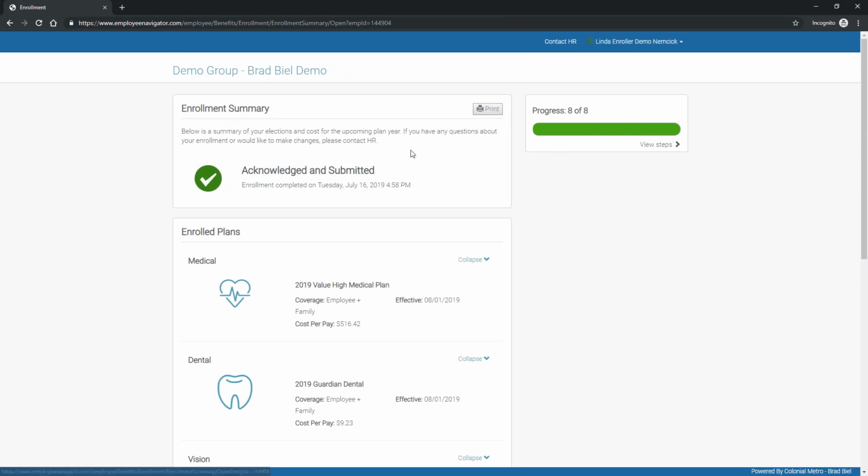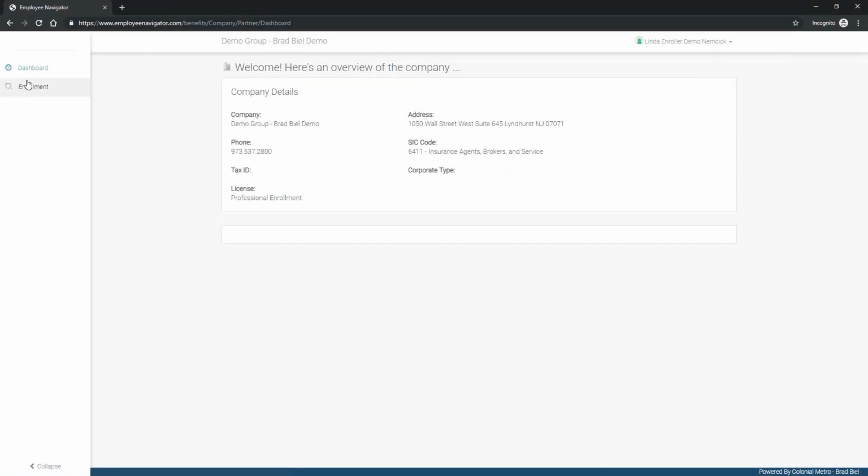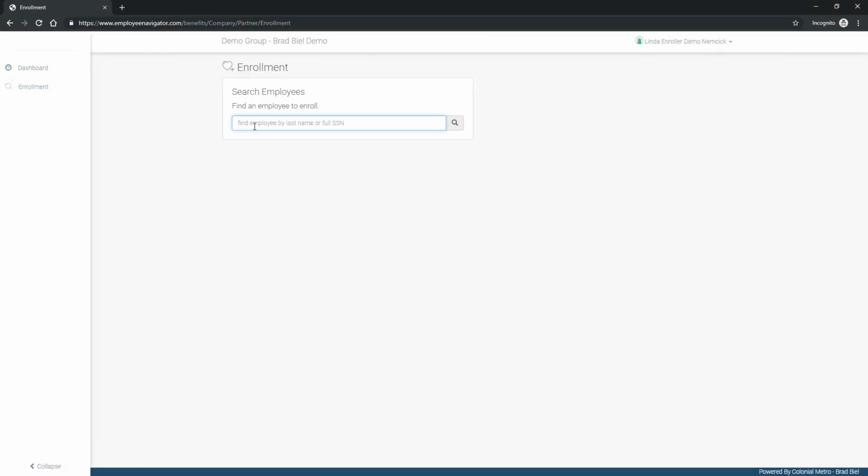Now that the employee is done, shake their hand, kick them out of the room, hit home, and find the next employee, and start the whole process over again. That is the entire Employee Navigator enrollment experience on a relatively basic database with just medical, dental, vision, and one Colonial bridged benefit. We can do FSAs, HRAs, whatever it is you need to do in Employee Navigator.